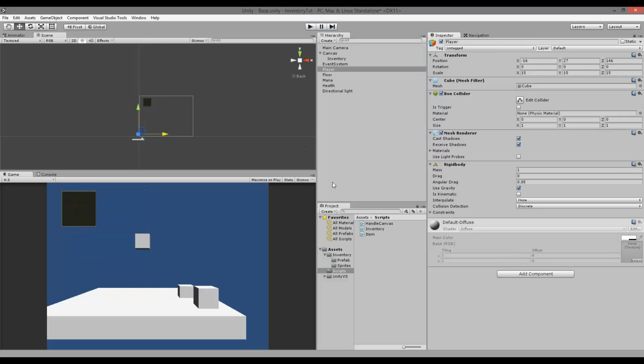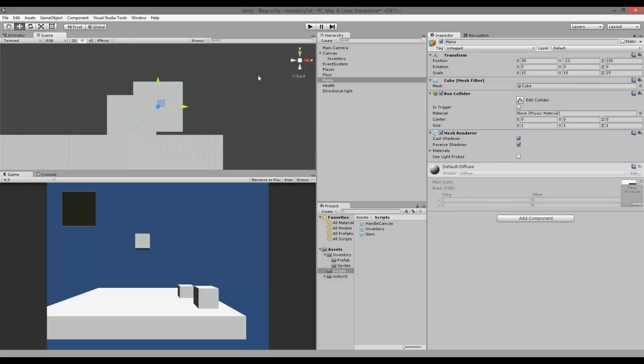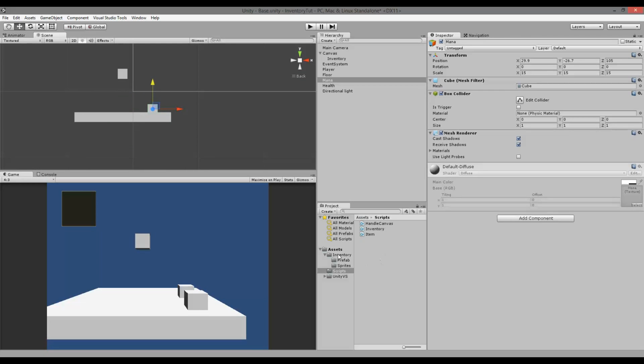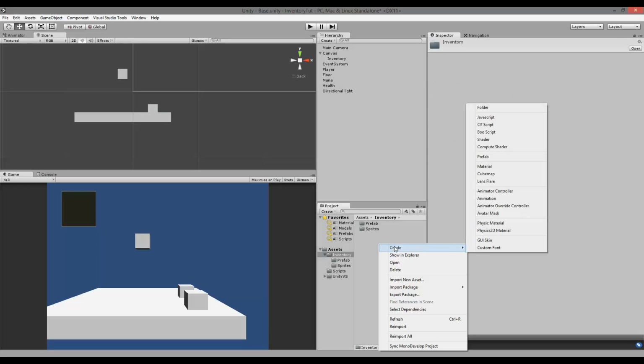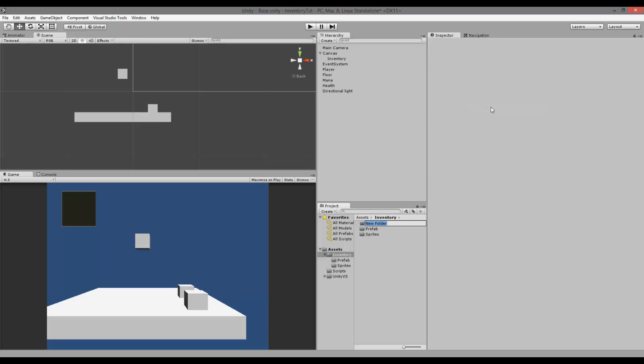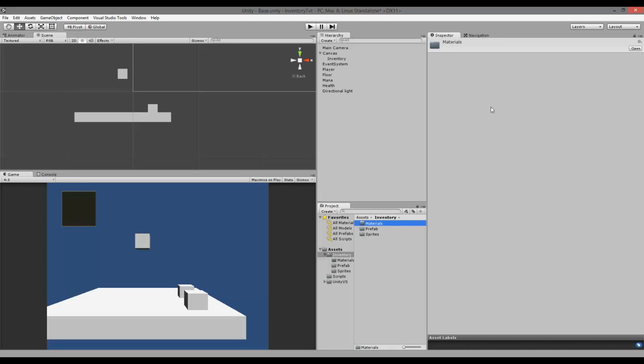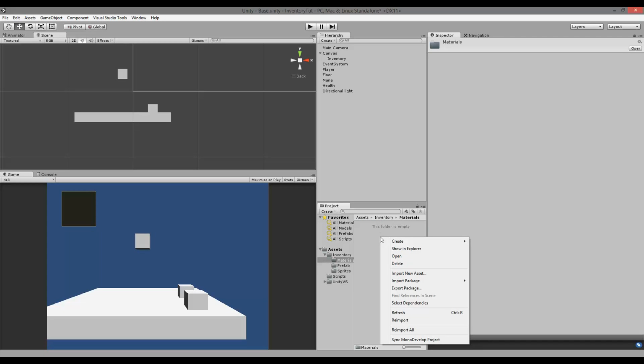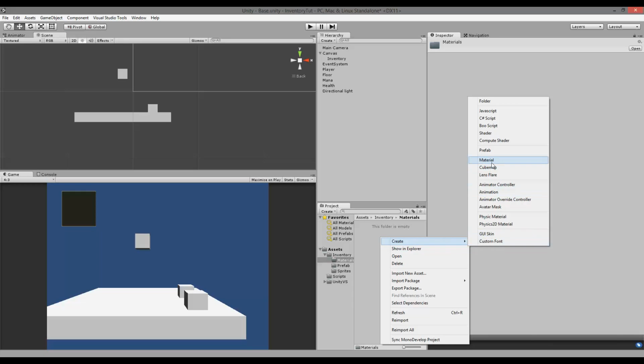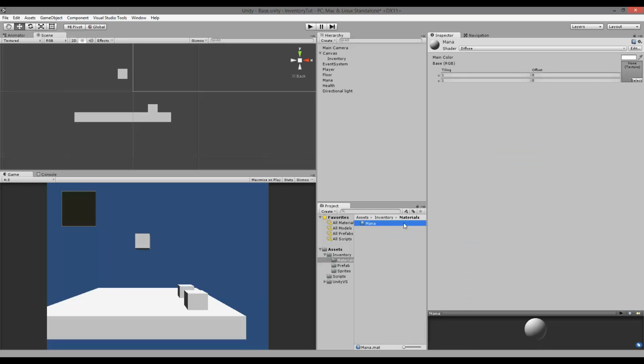Yes. Next thing we need to do is to differ the, what's it called, the mana from the health visually. Just gonna place this accordingly. Yes. So go to your inventory folder here, right click, create, make a new folder, and call it materials. Open the materials folder and right click and create a material, call it mana.